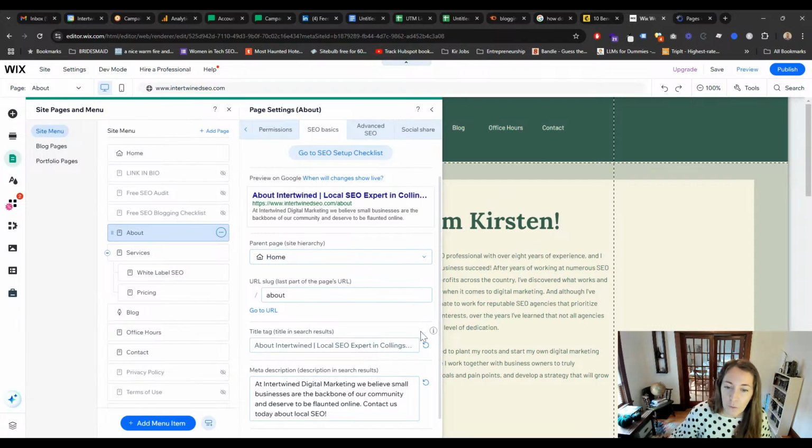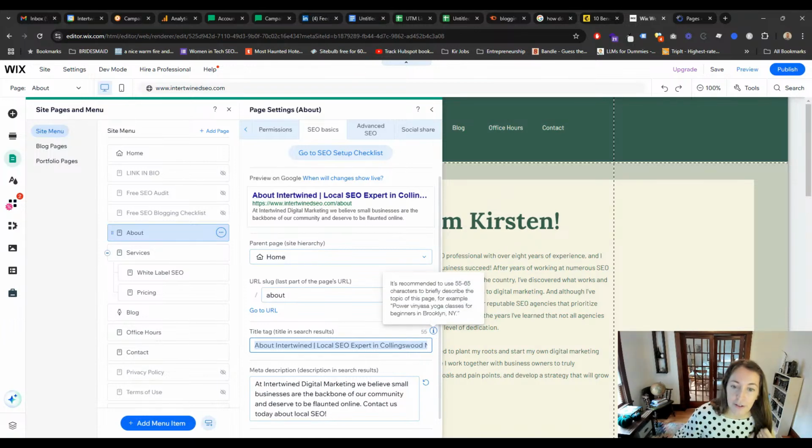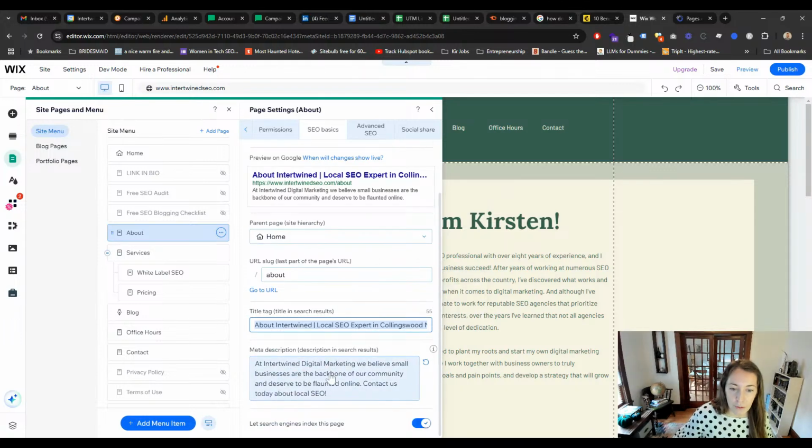And it's cool, Wix will tell you how many characters this is. So it's 55. Oh, and look, it says it's recommended to use 55 to 65 characters. And then this is also where you'll work on your meta description.